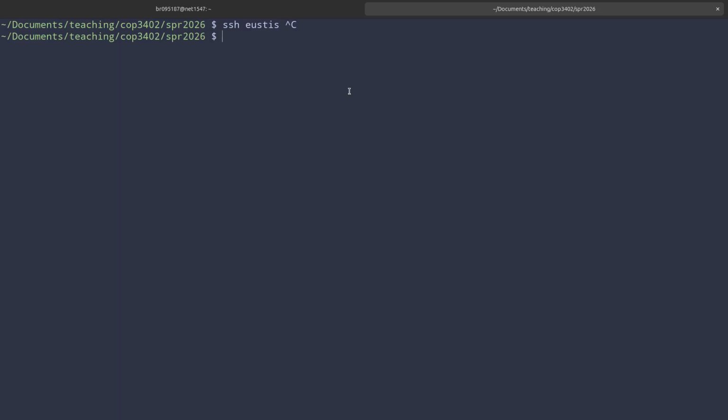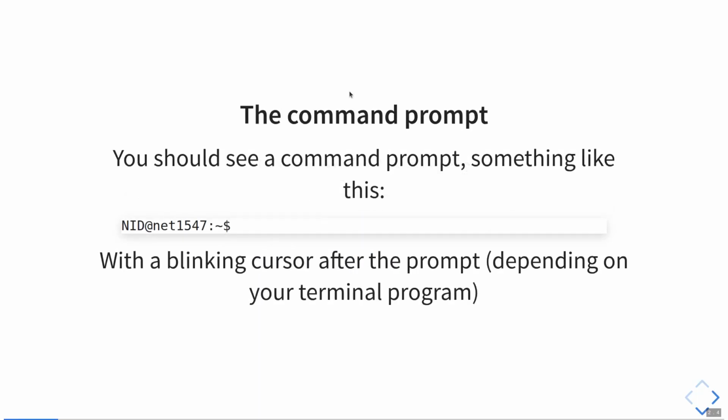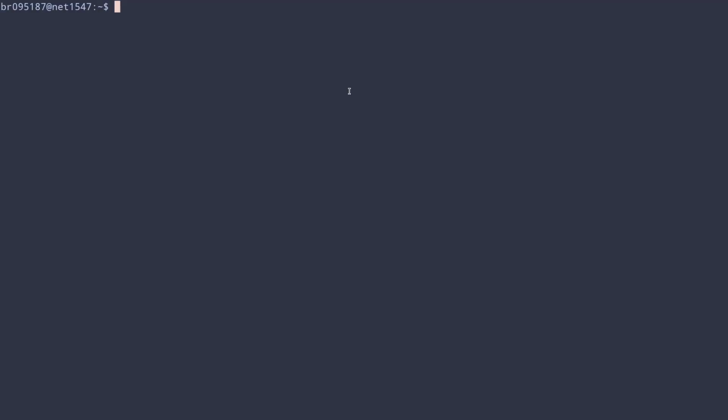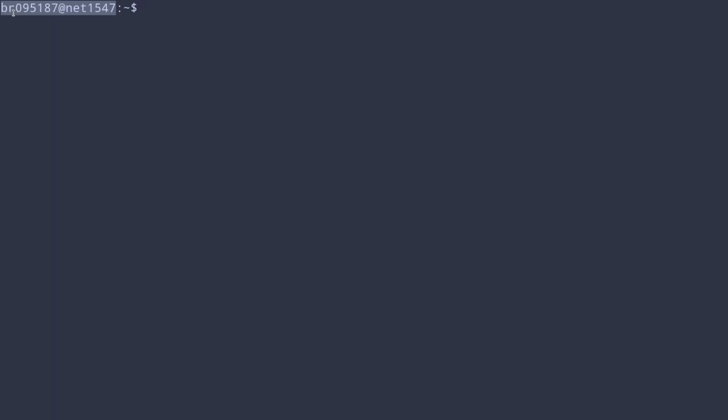So let's see if this works. Oh, I'm in. Cool. So log in, enter your password, and you'll see this command prompt. The $ sign just means you are at the shell, awaiting a command. And the tilde means you're in your home directory. I'm going to explain that in more detail later. And this just tells you what user you're logged in as, so that's my NID.